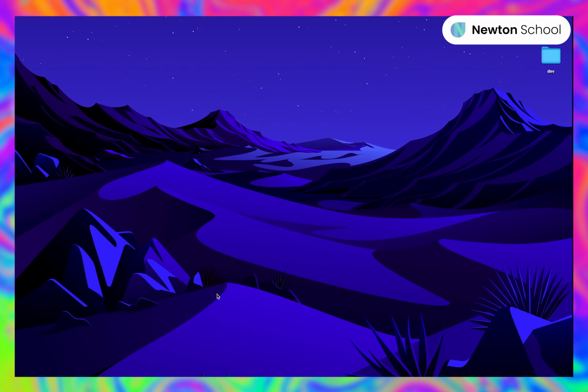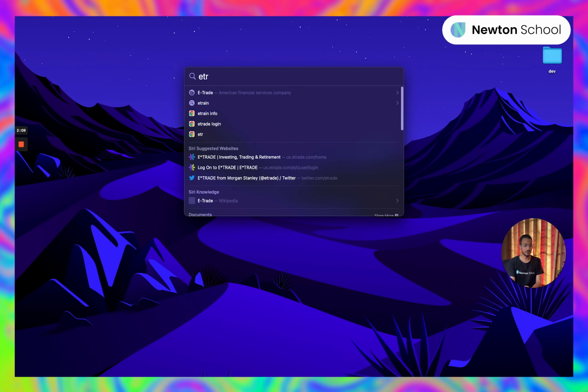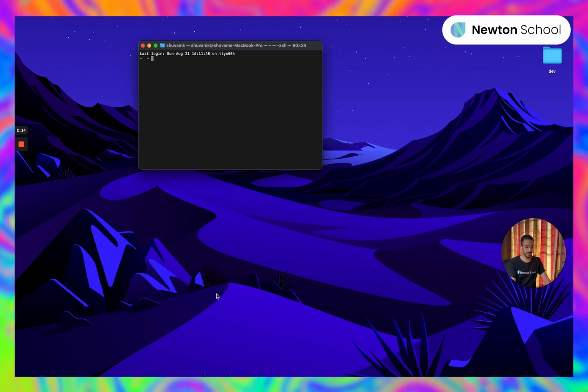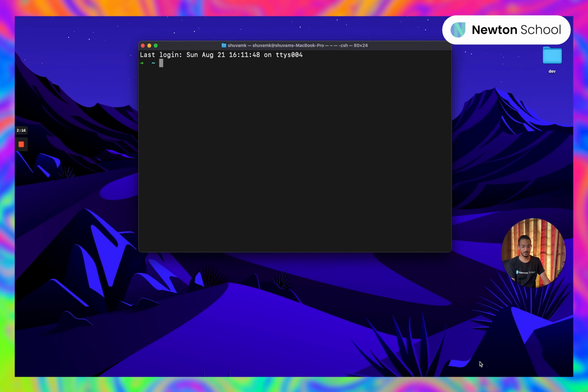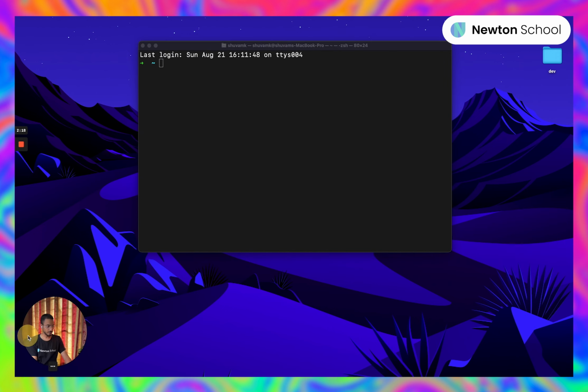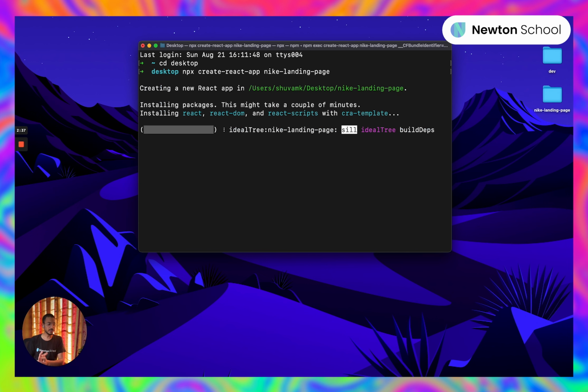So what we'll do is we'll go to the source folder wherever we want to create it. I'll open up my terminal. I'll increase the size so that you can also see whatever I'm doing. I'll keep myself here for better view, and I'll go to my desktop because that's where I keep most of my folders while I'm creating any project. And I'll say npx create-react-app, and let's call this nike-landing-page. Now this will create a template for me.